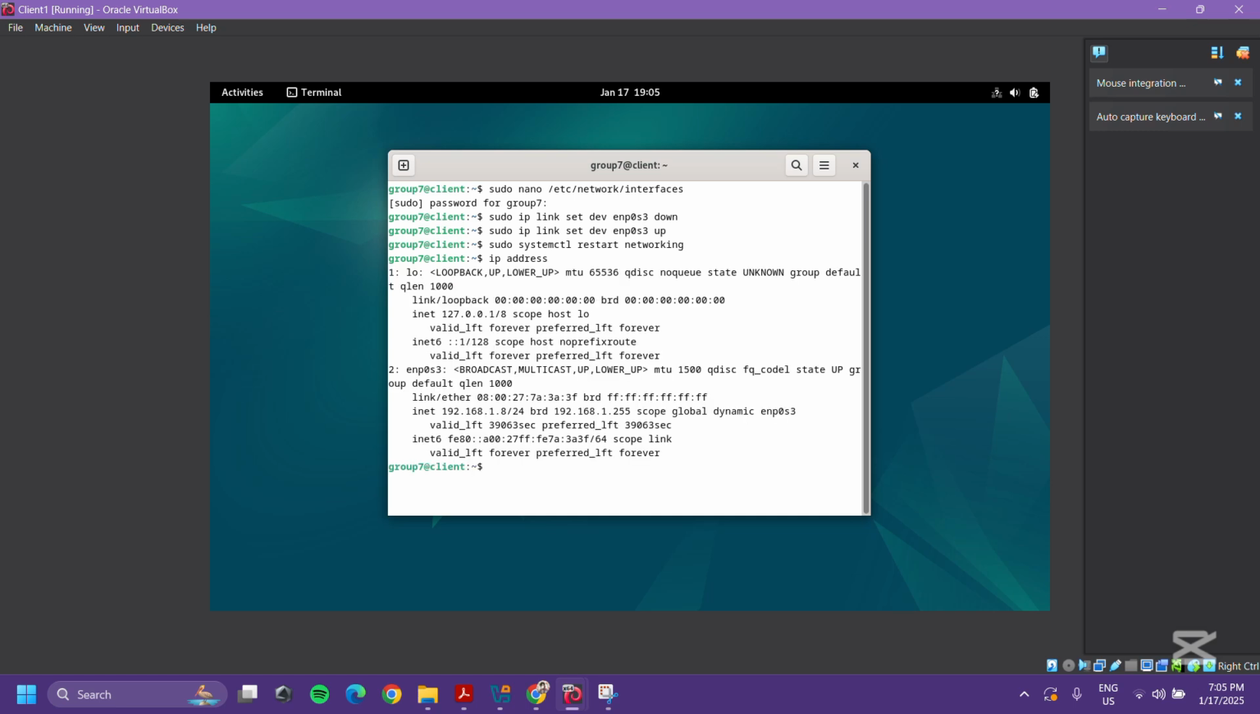As now we can see in the second option, where it carries the ENP0S3, there is an IP address of 192.168.1.8 with a CIDR of 24. What does it suggest? This IP address right here is the unique IP address that has been given by the DHCP for the interface ENP0S3.